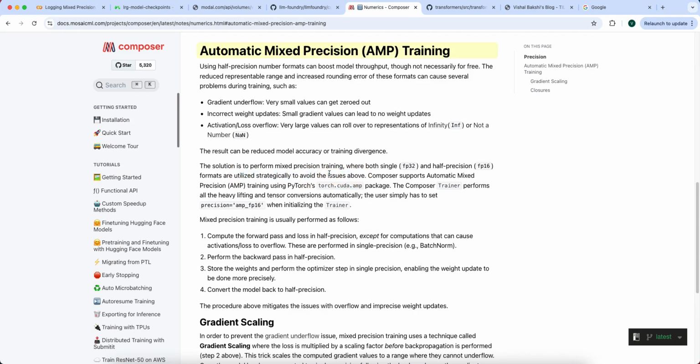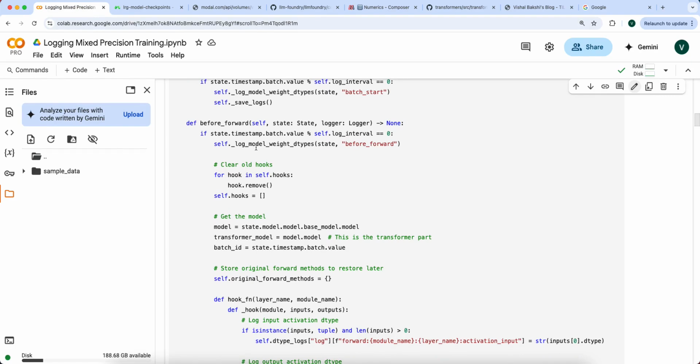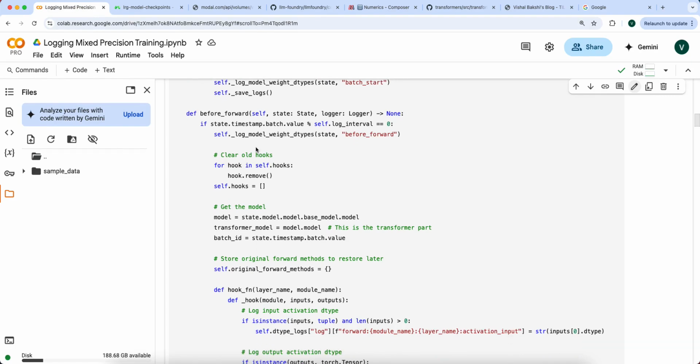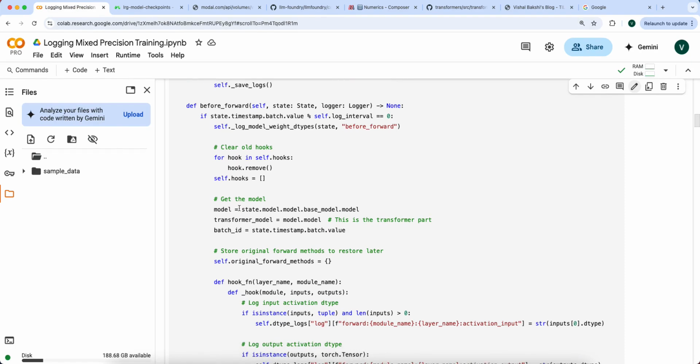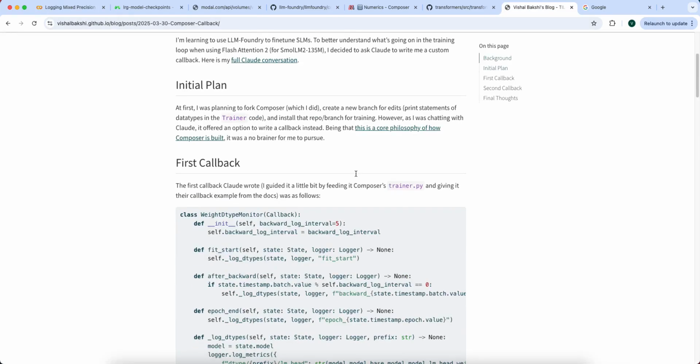So there's this strategy that's involved to avoid some of these pitfalls. That's what I'm trying to do here: I'm trying to capture the activation input and the activation output data types. Something that we're going to use is a hook, and the hook is based on the PyTorch register forward hook method.